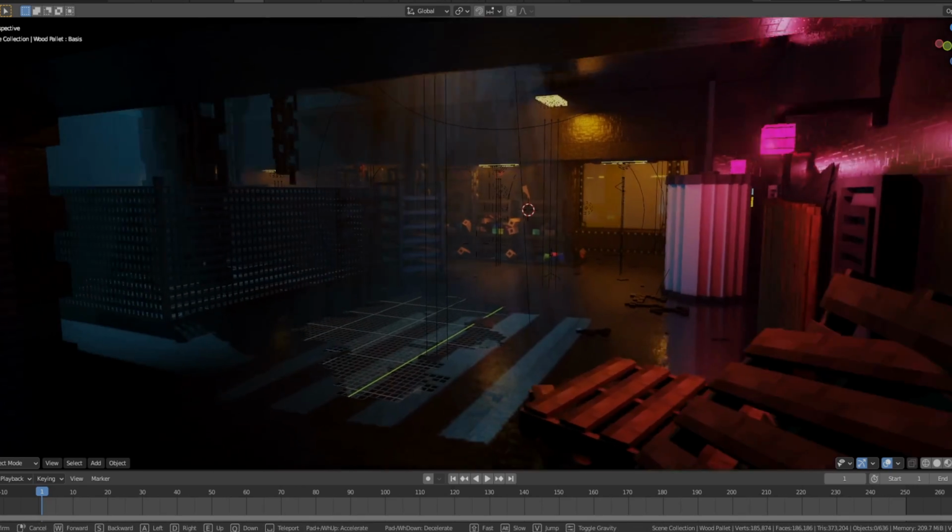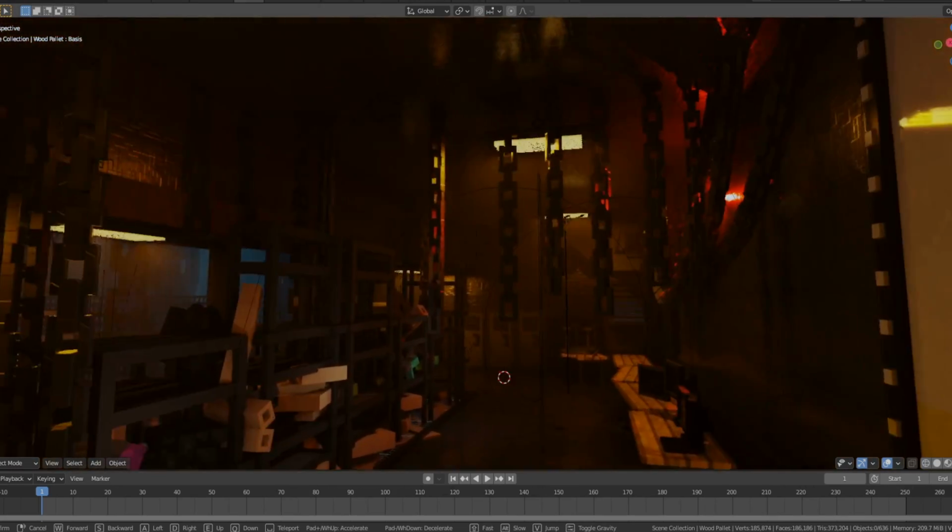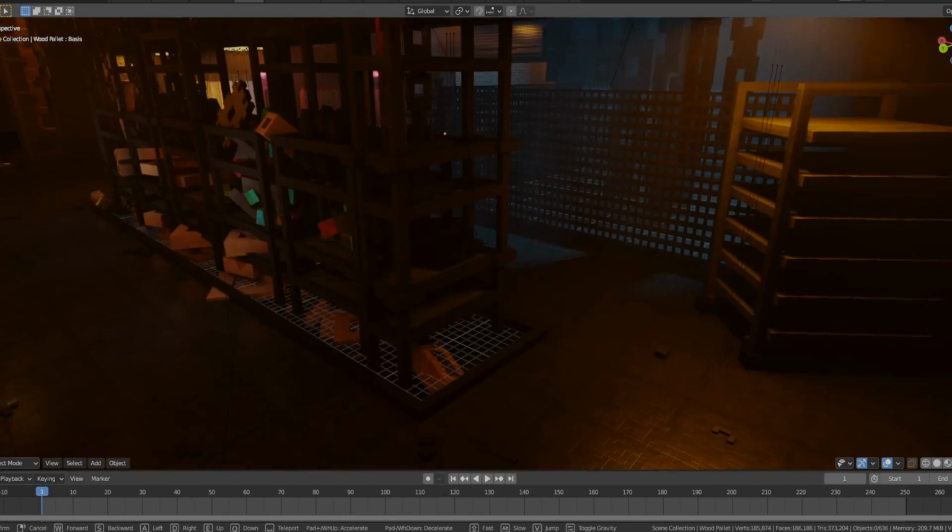Props have been added. You can see it looks very pretty. It's a very beautiful scene here. I really, really like it. Look at all these chains and all this detail. It's very pretty. I'm excited to use this set.